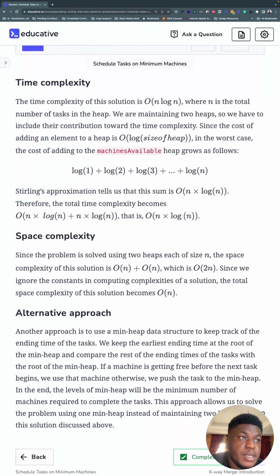Space complexity is O of n. Even though we're using two heaps, each of size n, space complexity is n plus n, which is 2n, but we ignore the constant in complexities. And so it turns out to be n.